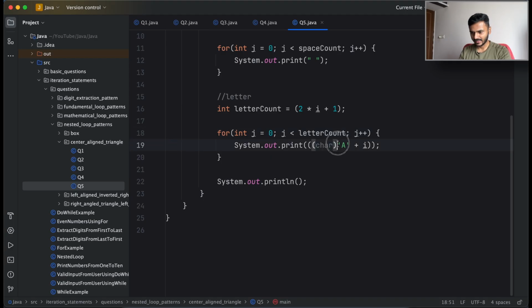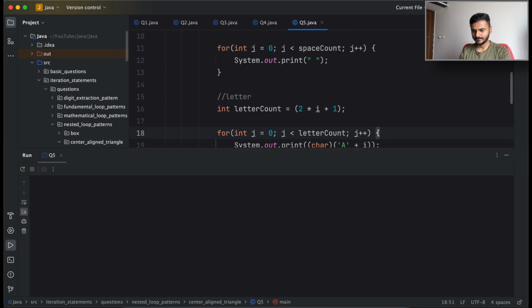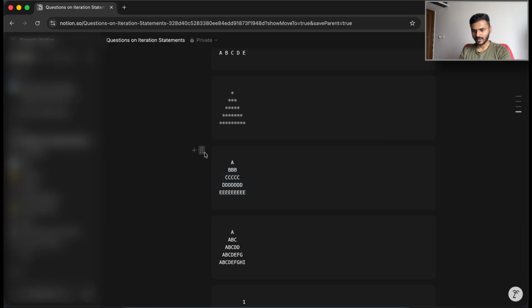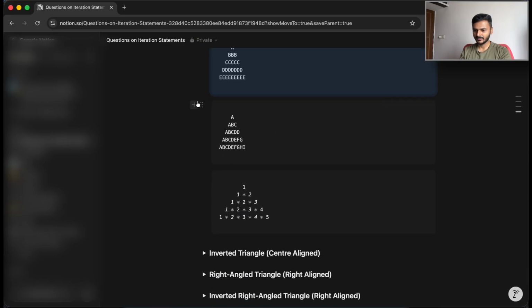So what we should have done instead is we should have taken this. Let me clear this up a little bit. We should have taken this and typecasted this entirely, that is A plus I to char. And with this change done, if I run the code now, we will get this printed, which is what we wanted, right? So with this done, let us move on to the next question, which is this.